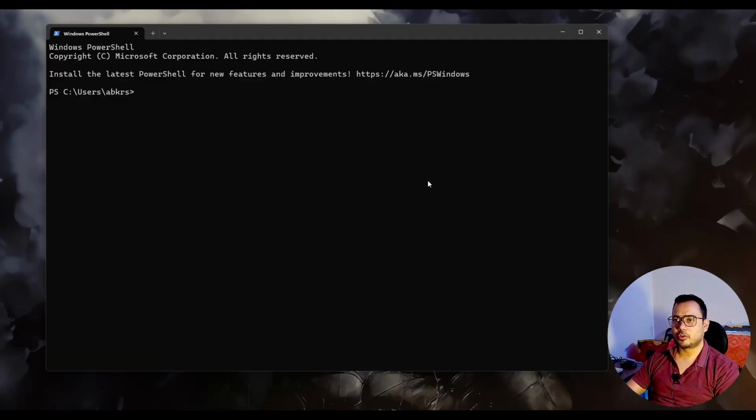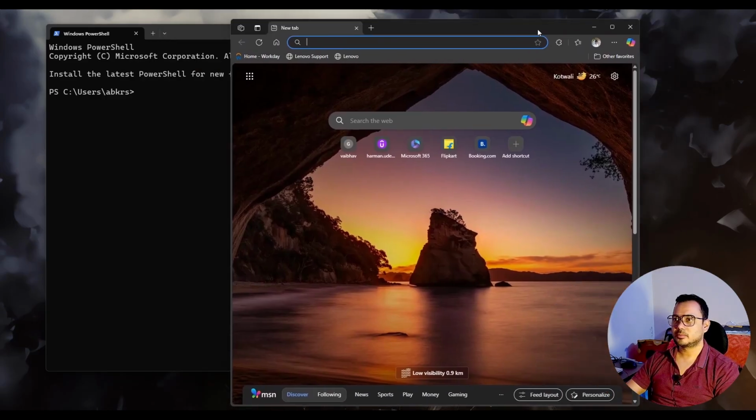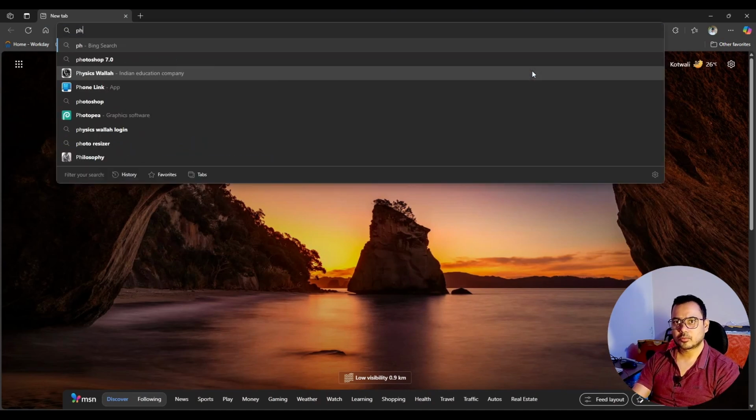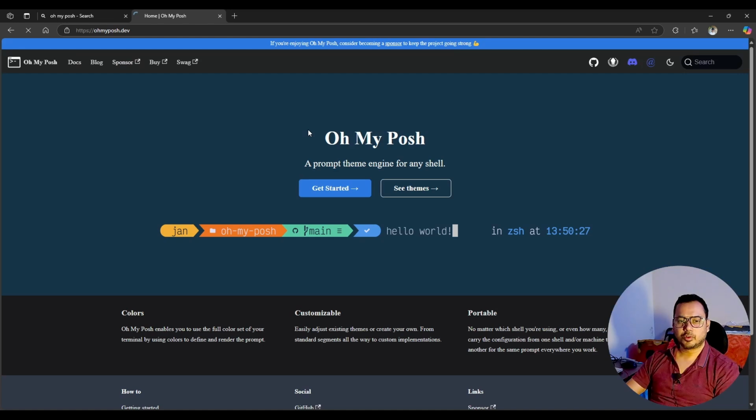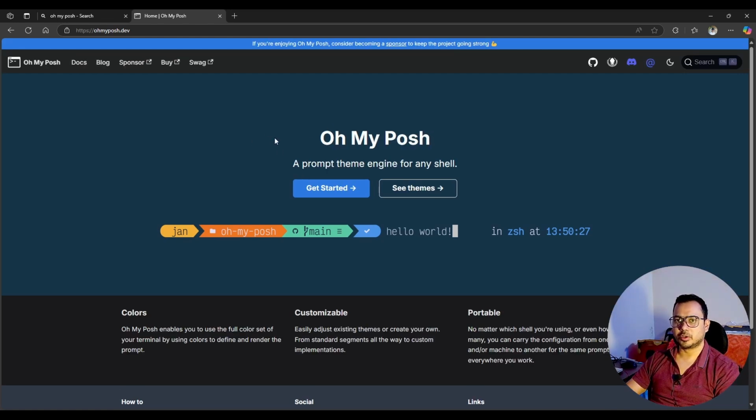By default, when you install your Windows terminal, it will look something like this. So we will be using a website called oh-my-posh. We will be using this oh-my-posh website to customize our PowerShell running on Windows. So let's get started.